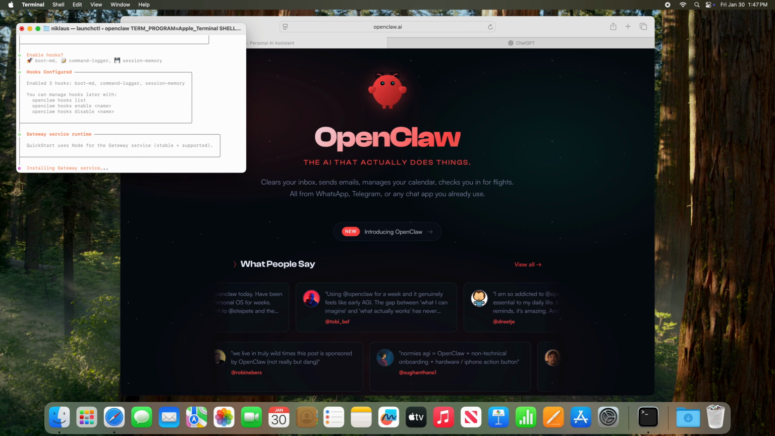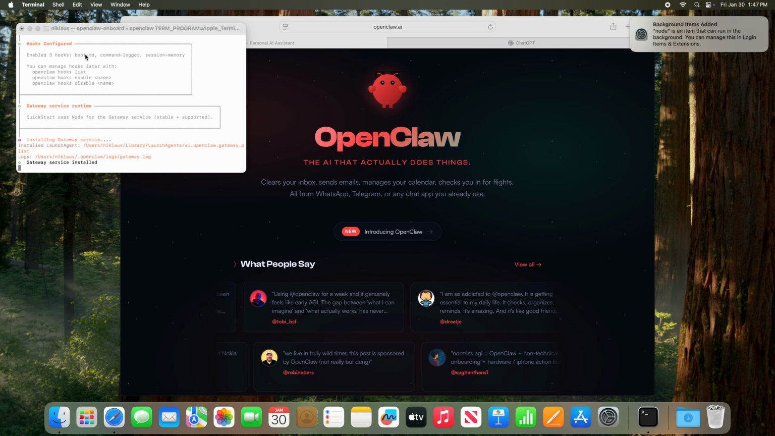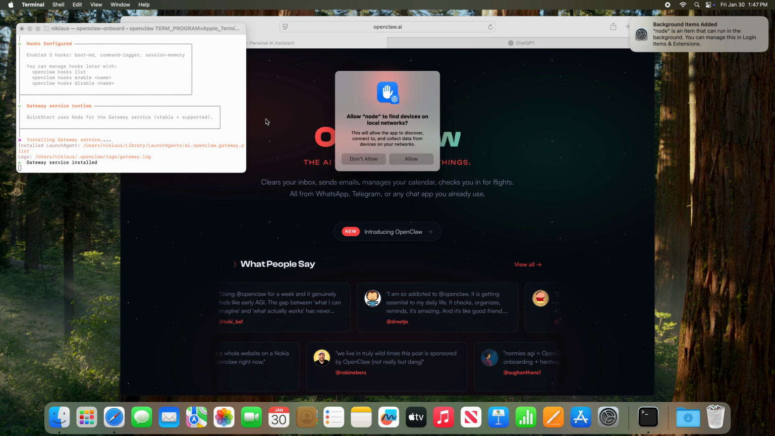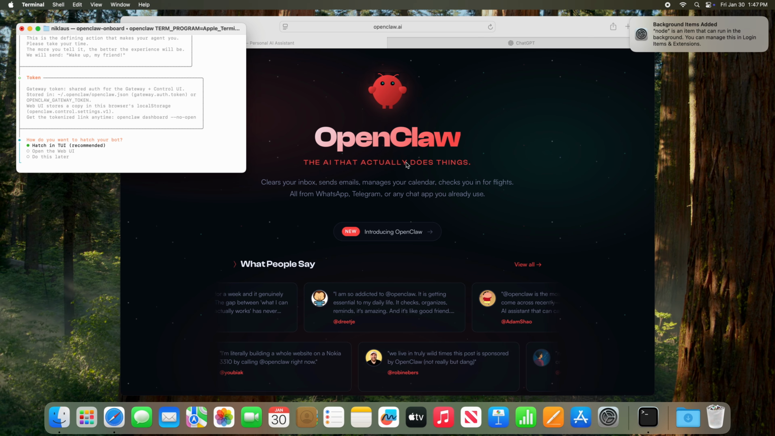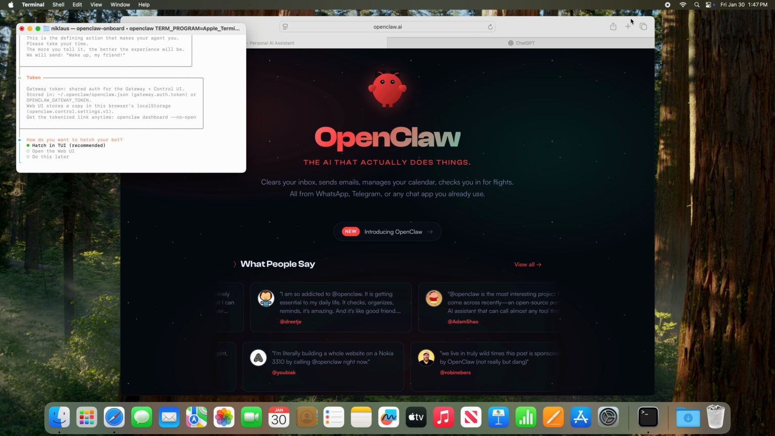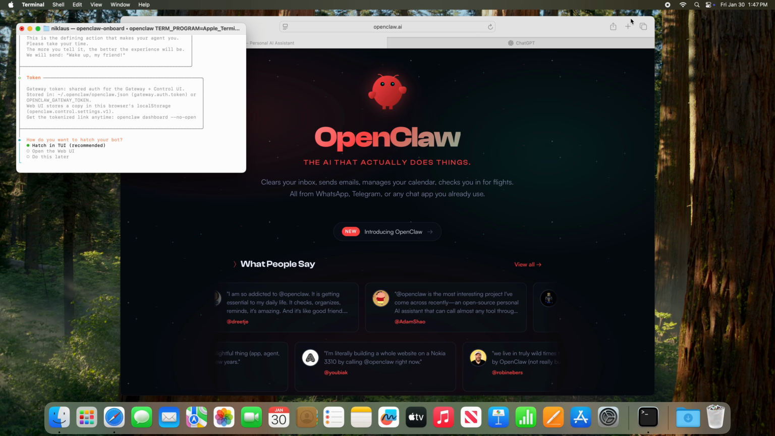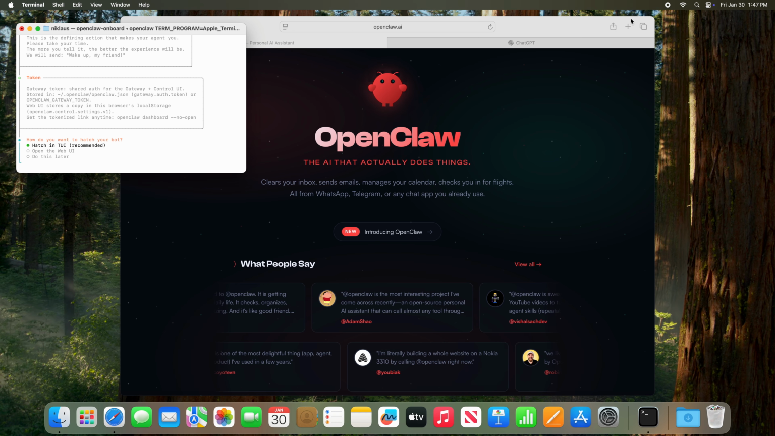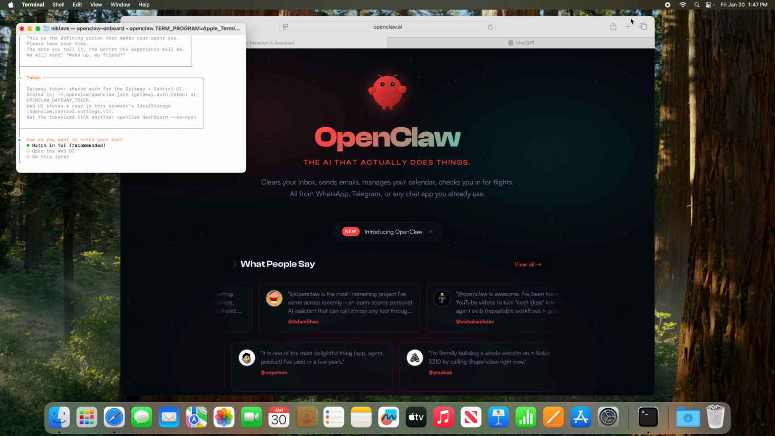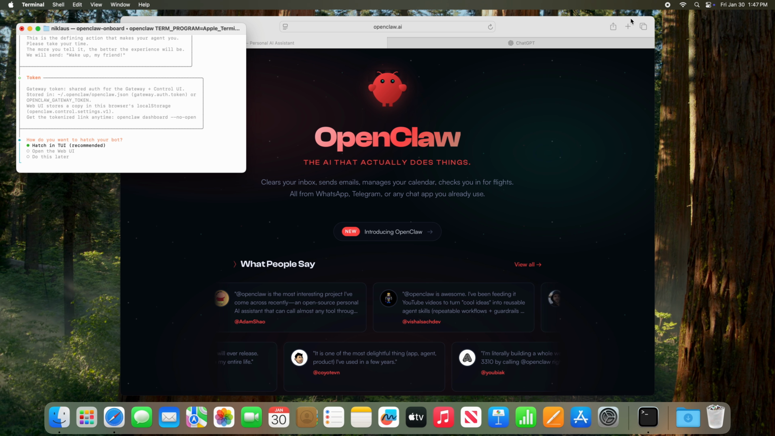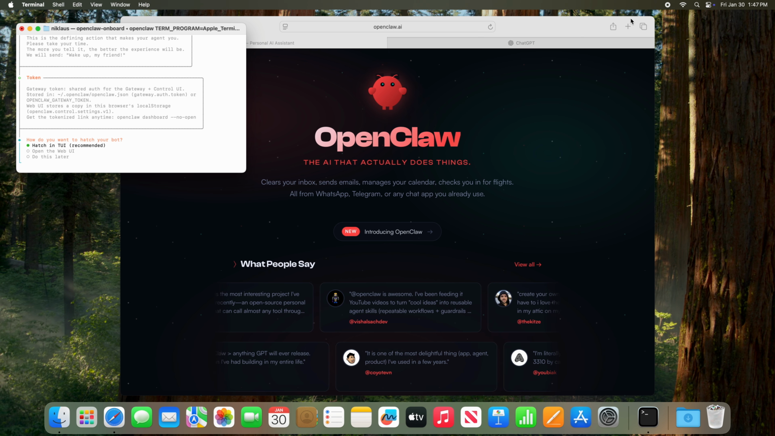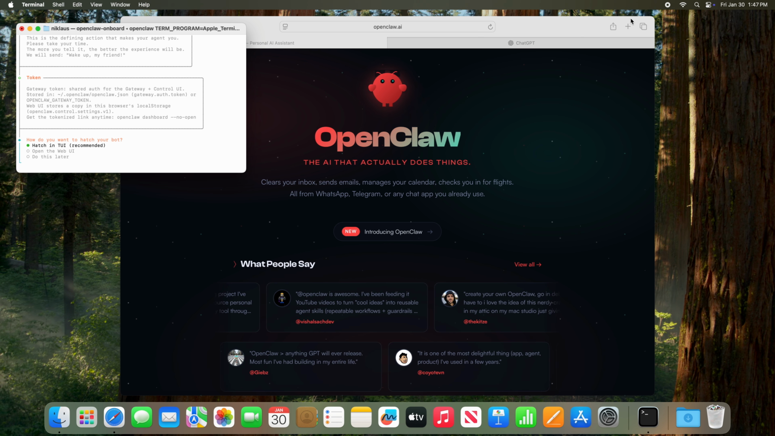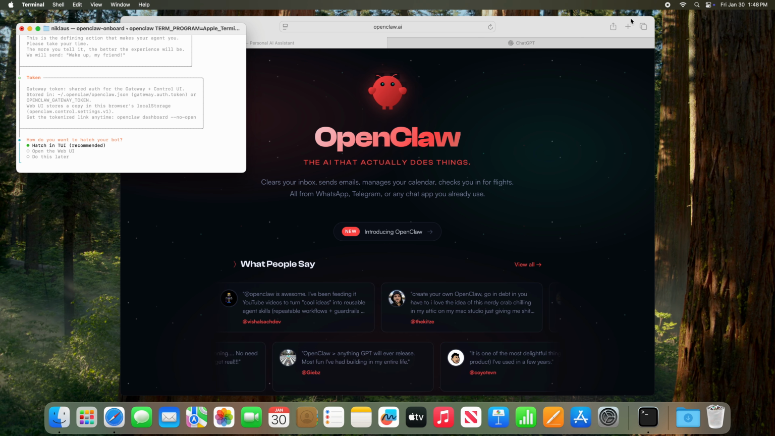The next step should be hatching. Go ahead and make sure that you're allowing node on here. Okay, so now we want to hatch it. That means it makes it live for us. So we're going to go ahead and hatch it, and it should pop up another screen that says like, hey, wake up. So let me go ahead and do that real quick.